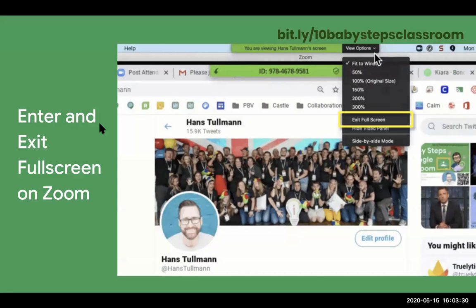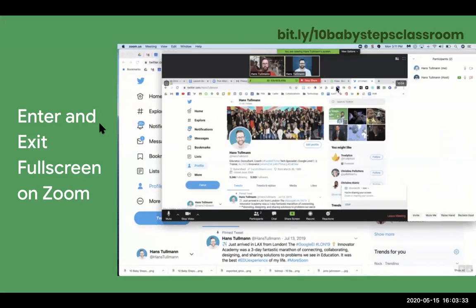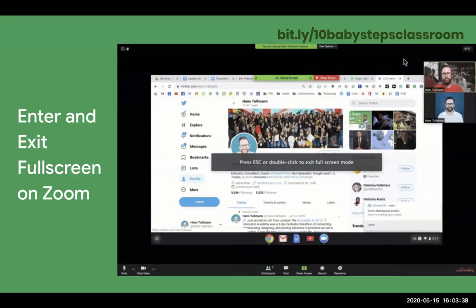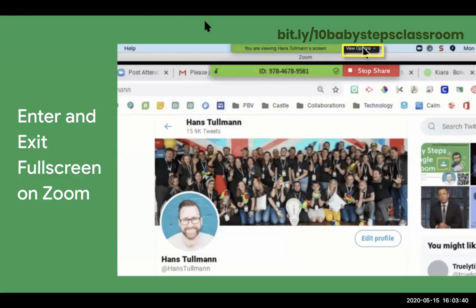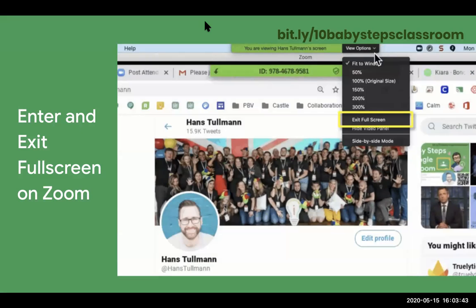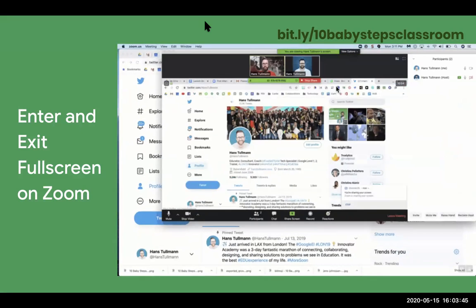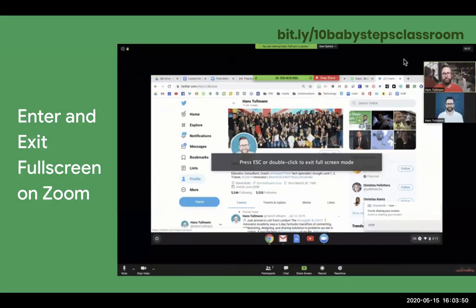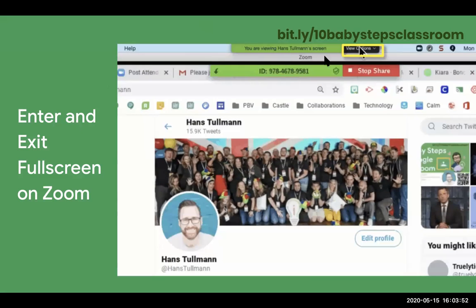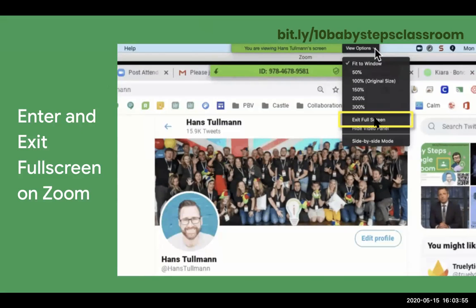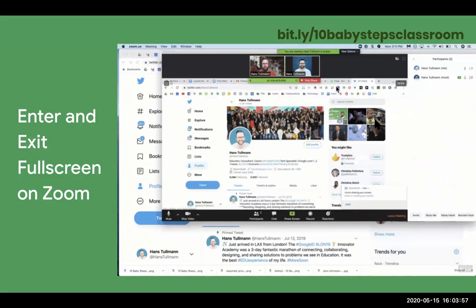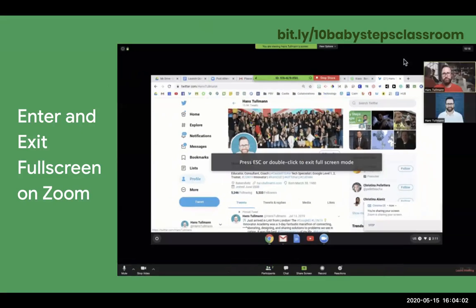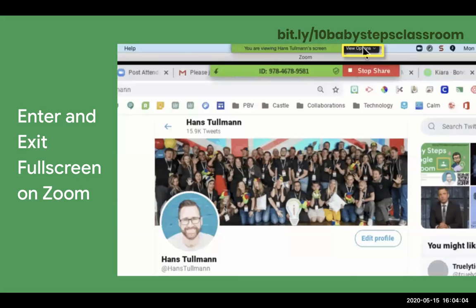Something we're having our participants do is practicing entering and exiting the full screen. At the top of your Zoom window, I'm dominating your whole screen and you can't see anything behind it. So if you needed to switch tabs, it would be difficult unless you look for that top green bar where it says you are viewing Hans Tolman's screen. You're going to slide over, click View Options, go down, click Exit Full Screen. That will minimize that window. Then you can go behind it, access Google Classroom or whatever resources you need.